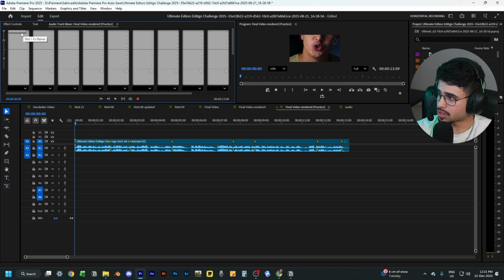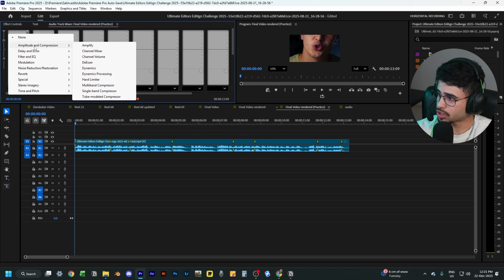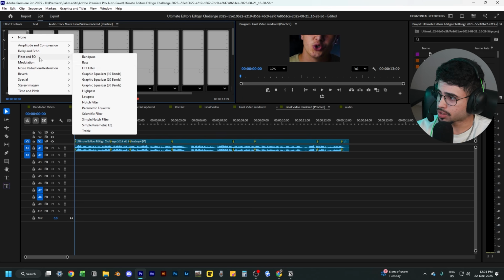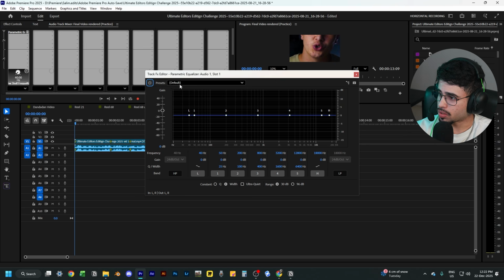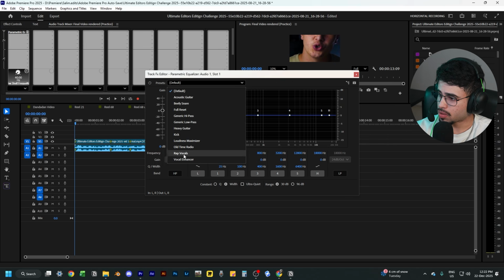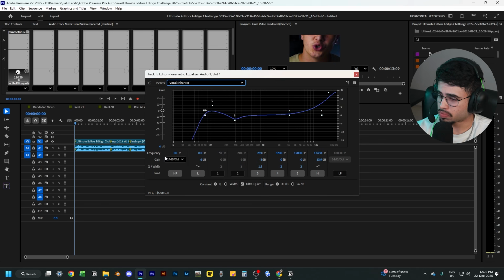Then we'll go up to the first slot, we'll press on this, and then we're gonna go to filter and EQ, and then we're gonna add the parametric equalizer effect. So we'll press on that, and then we're gonna double press again, go to presets, and then go all the way down to vocal enhancer, and that's basically all you need to do. What it does is it plays around with the frequencies and makes your audio and your speech sound way better. And so that's all you need to do in here, and then you're just gonna press X.